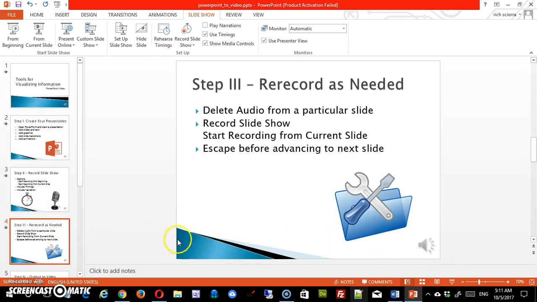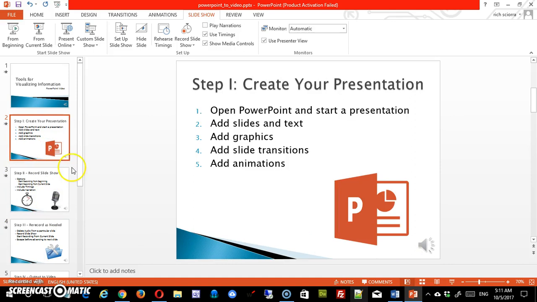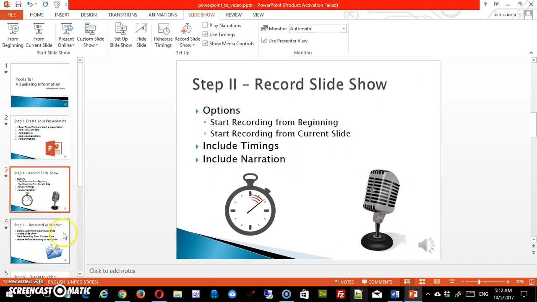Now, the way that PowerPoint records your narrations is to do it per slide. That has some advantages and some disadvantages. The disadvantage is I can't really stop in the middle of a slide, like I could with Screencast-O-Matic, and just continue. So if I've started talking on a slide and I make a mistake, I have to redo that entire slide. Let's take a look at that now.